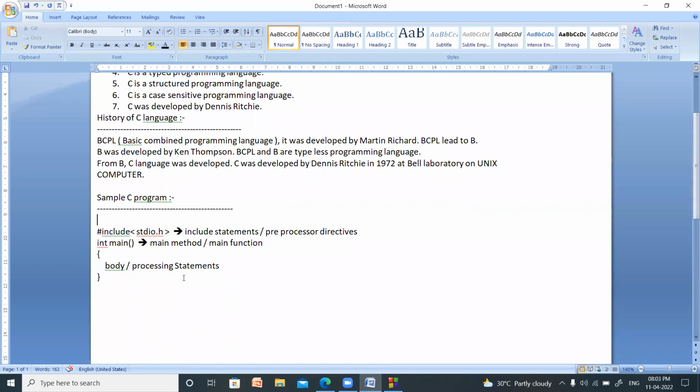Now, any C program has these three types of statements. Any C program will have the following three types of statements. What are those? First one is include statements. Second one is main function. Third one is processing statements.